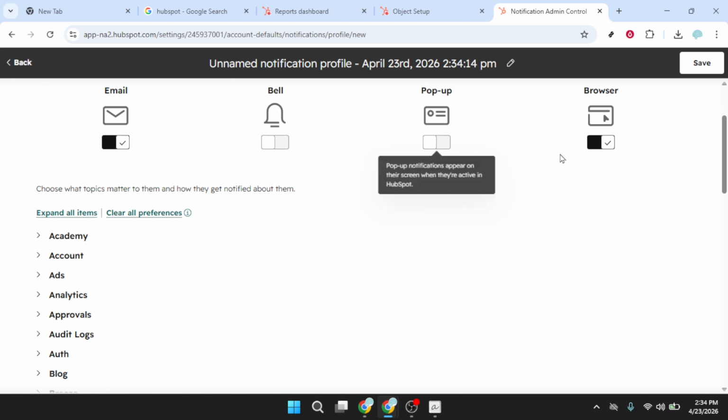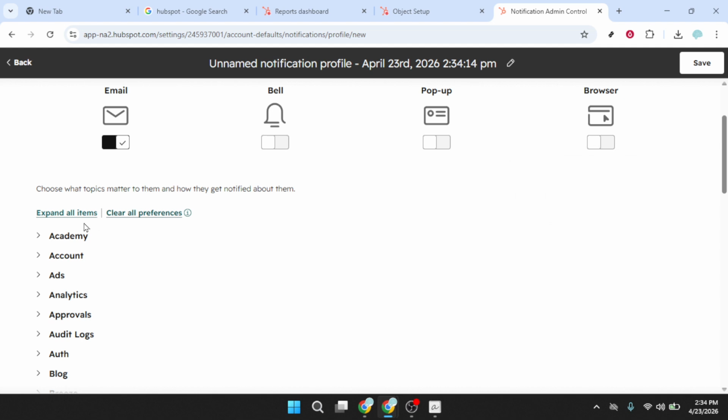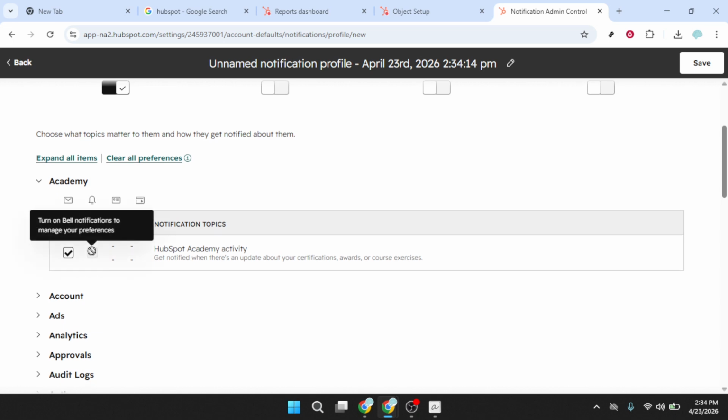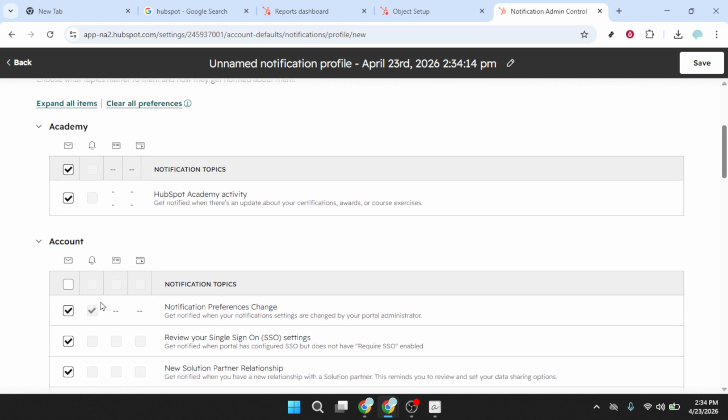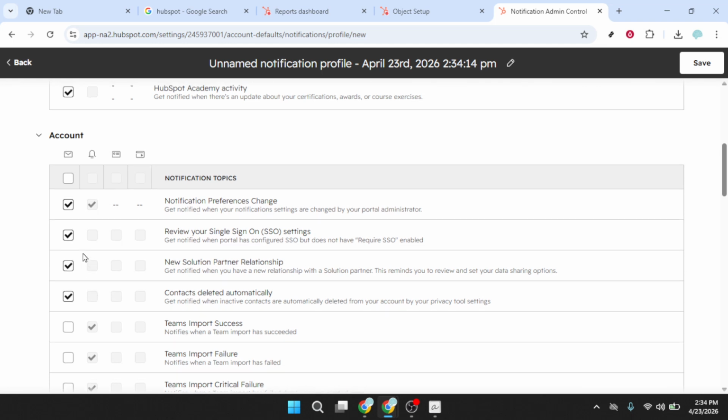Now choose the topics that matter most to you. Topics can include things like new conversations, marketing email statuses, form submissions, task reminders, or CRM record changes, depending on your permissions and the tools your account has enabled. Select only what you truly need so you reduce noise and stay responsive to the right signals.